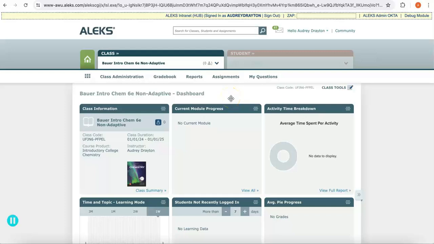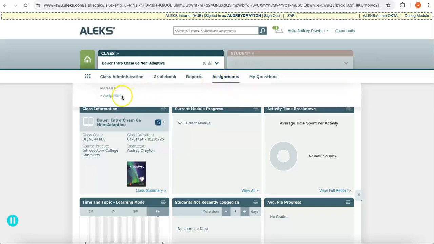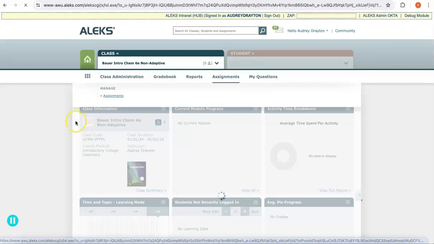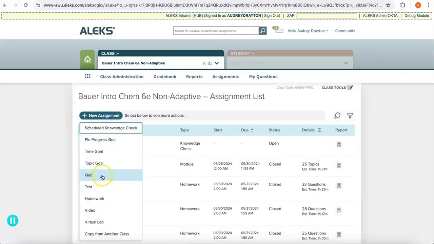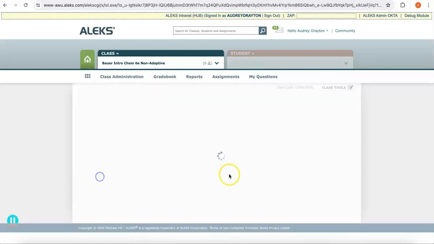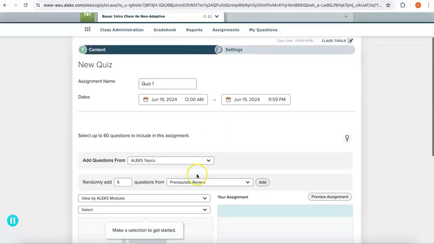To create a pooled quiz or test in ALEKS, you're first going to navigate to the assignments page. Once you're on the assignments page, you can click plus new assignment in the top left corner and choose a quiz or a test depending on what you're trying to create. In this case, I'm going to choose quiz.